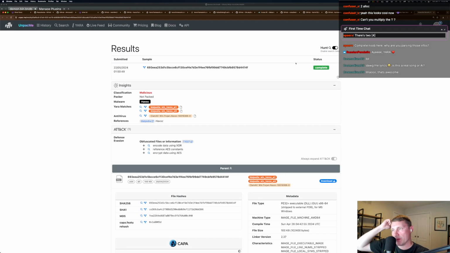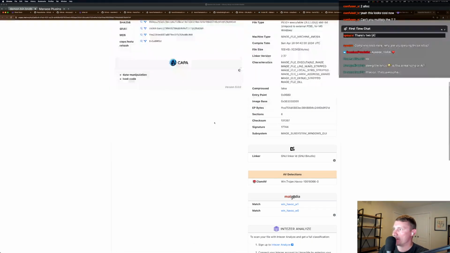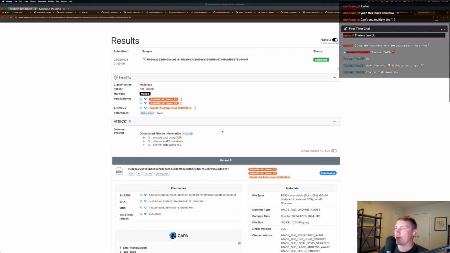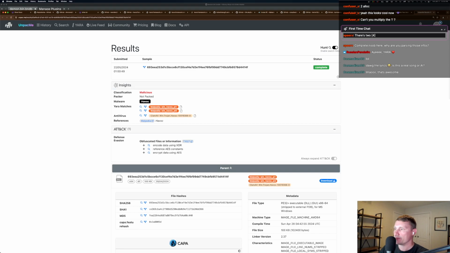So for those of you who are not familiar with Unpac.me, it's a service from OpenAnalysis, and they will basically run a bunch of different automation to unpack a sample, and then they will give you that unpacked sample, and now they have all this cool enrichment.